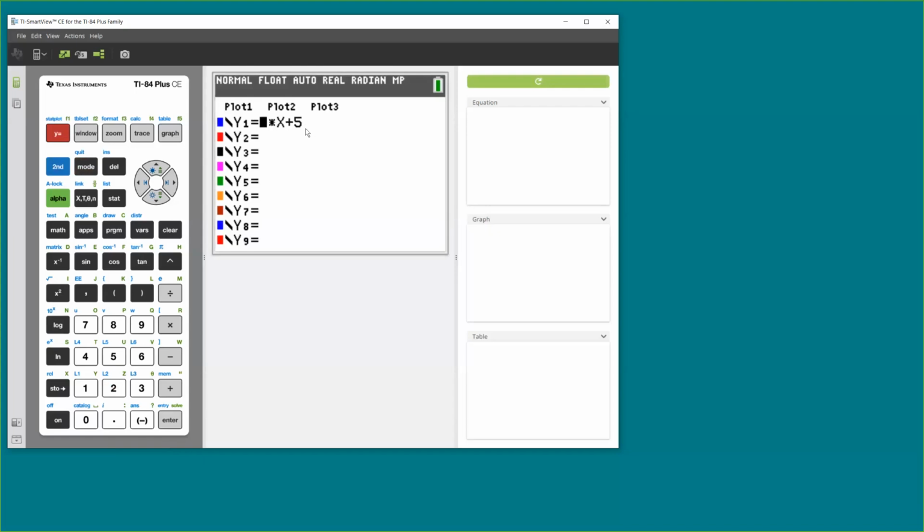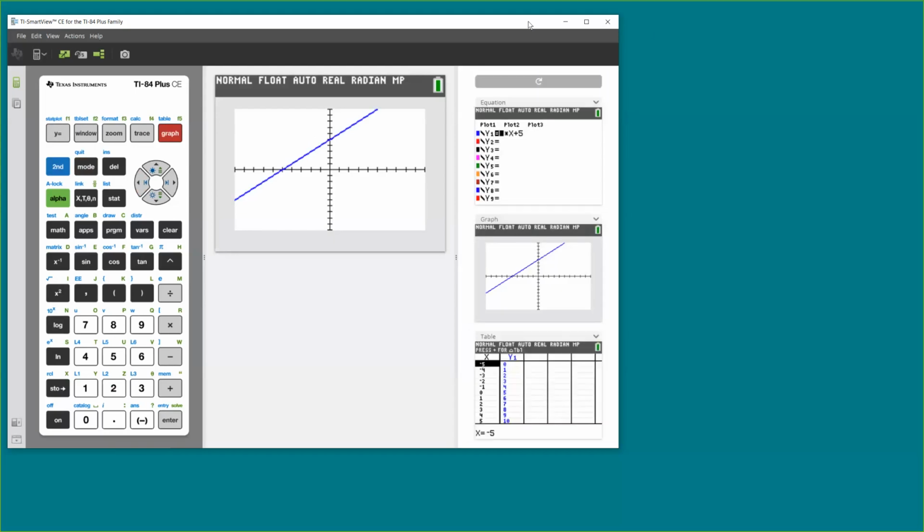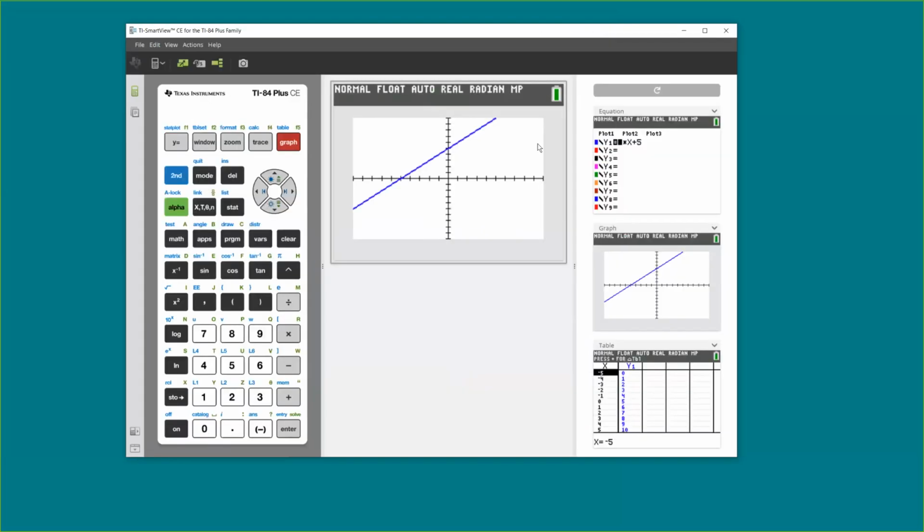Okay, so let me go turn that guy back on and graph. And what's cool is this thing's pulsing. Might not be able to see it that well. And you can get multiple representations. So you can see that the cursor's in the way about X, but it's X plus 5. You can see the graph. You can see the table.